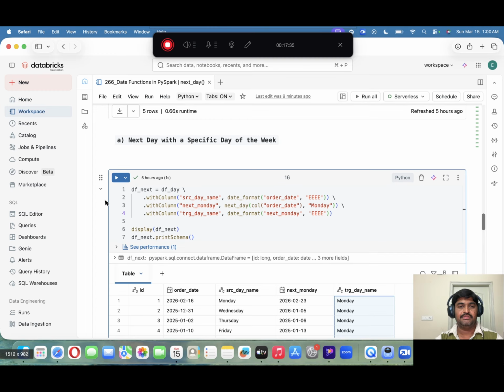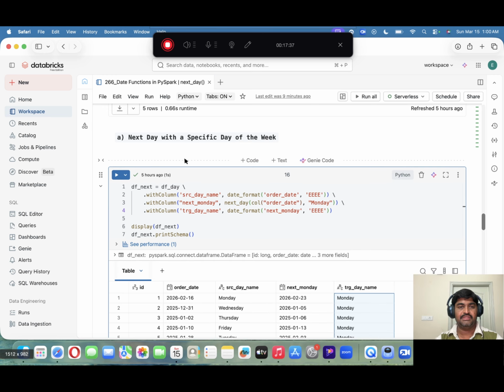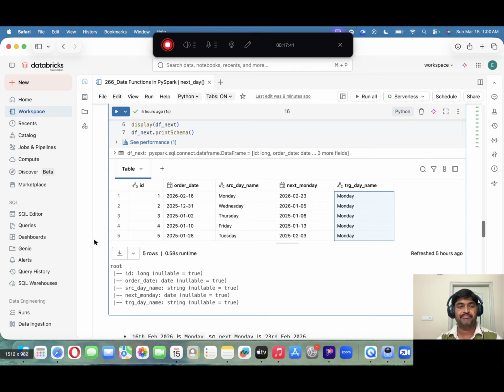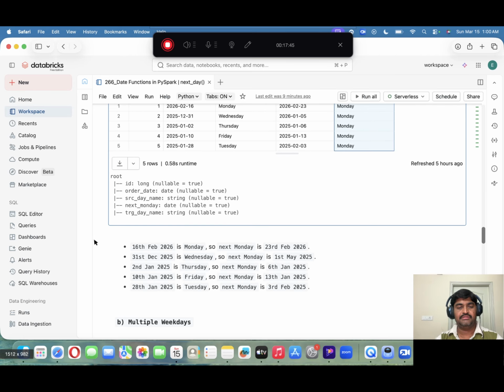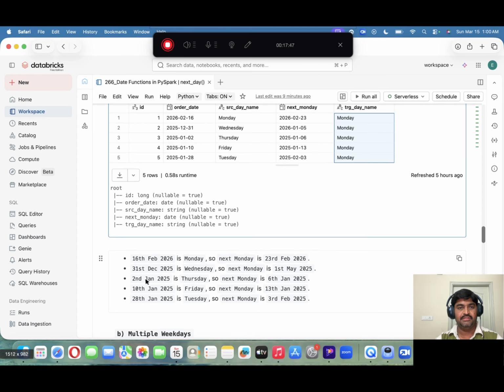Okay, so this is one thing: next day with the specific day of the week. So now, next what I'll do. Here I have given the same explanation. If you see this one, 16th February 2026 is Monday. So next Monday is 23rd February 26.